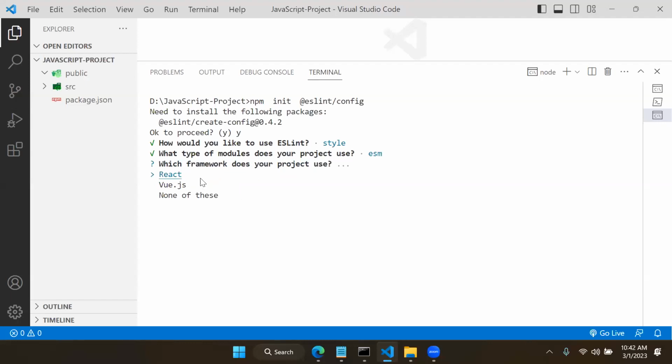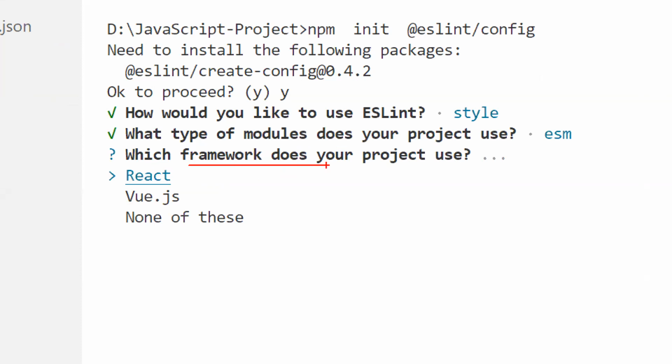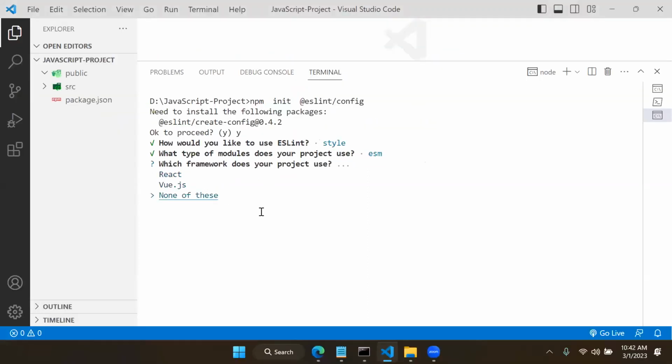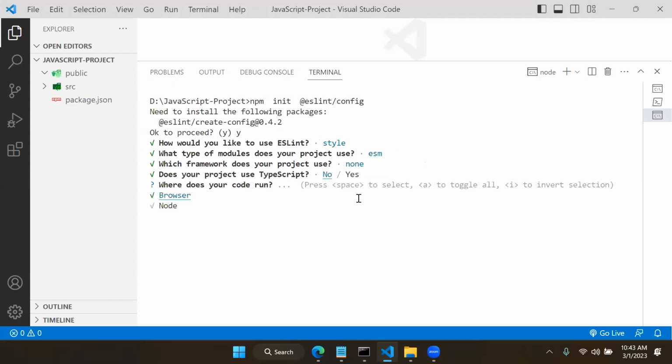Next it is asking which framework the project is using. Is it using any framework like React and Vue? It is not using any frameworks like that. Later we can add them. So none of these. Okay. Is your project using TypeScript? No, it is not using TypeScript, right? If it is using TypeScript, it will add some more settings. Later you can understand them.